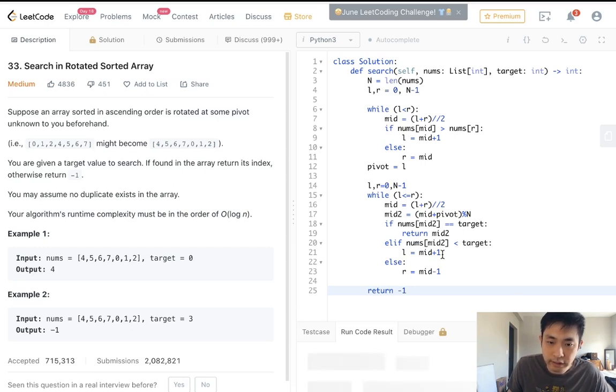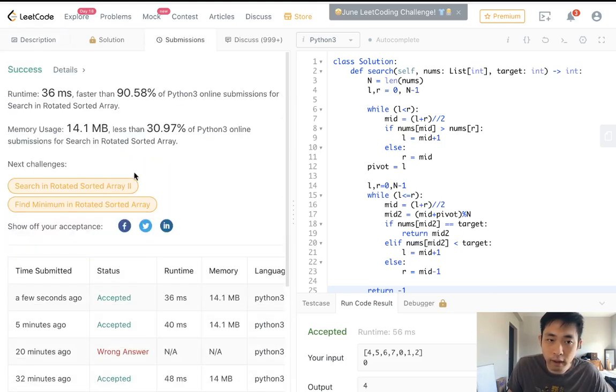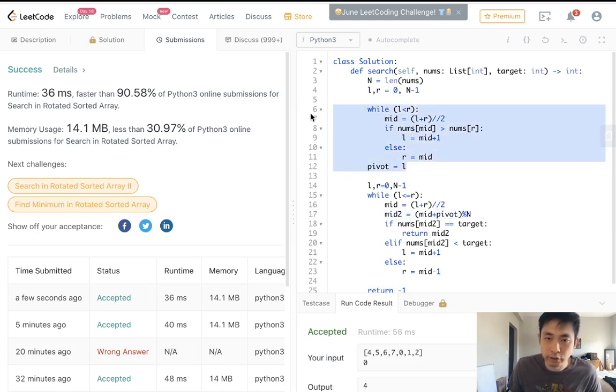So let's run on the test case and see if I got this right. And it does get accepted for the test case. Let's submit that. And there we go. So yeah, it's basically two binary searches going on. And it's just discovering that pivot. The majority of this code is where you need to find that pivot point. And once you do that, it becomes pretty easy to do a regular binary search. Thank you.